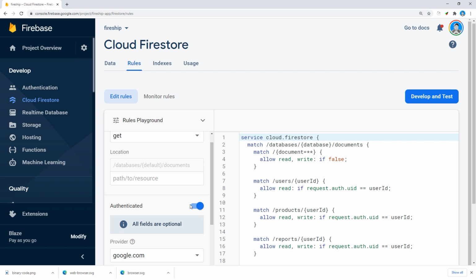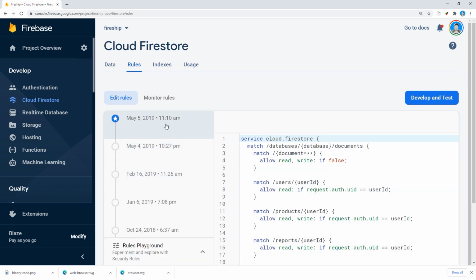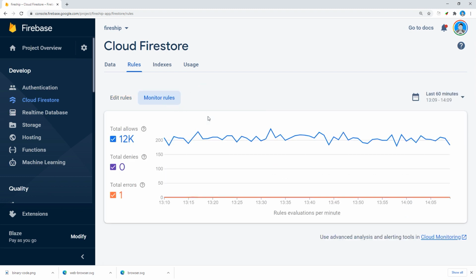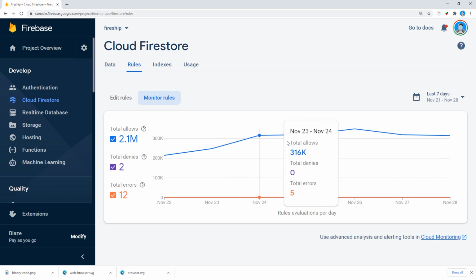The other extremely useful thing you should know about is the analytics provided for rules under the Monitor Rules tab. This will tell you how many times your rules evaluated to an allow, deny, or error. Generally, what you want to see here is a lot of allows and hopefully not very many denies or errors. And an error, by the way, will be denied by default, but for whatever reason, it didn't evaluate properly, so it might have been a rule that should have been allowed, causing a bad user experience.